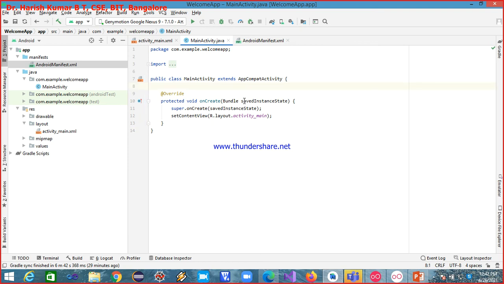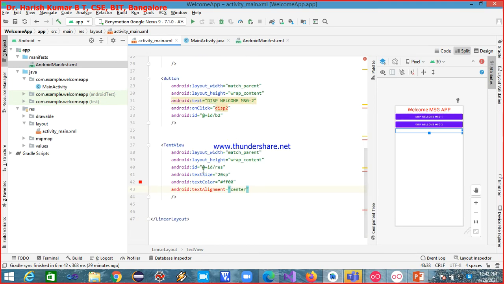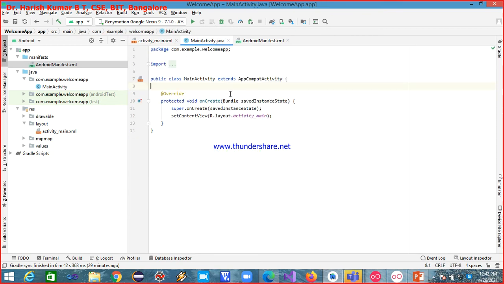Now here inside the class, just observe the place where I am writing it. Inside the class, I need to create an object of type text view, because I need to access this text view in order to display the result. I go here and create an object of text view.